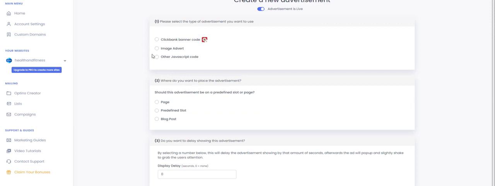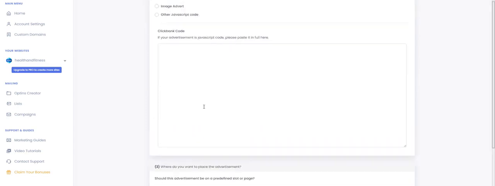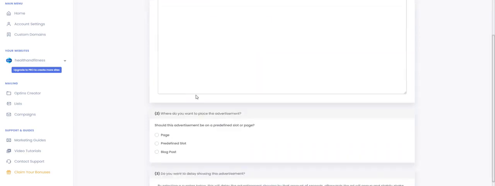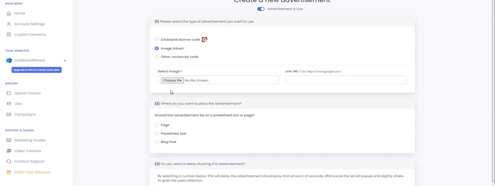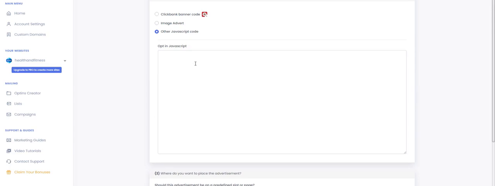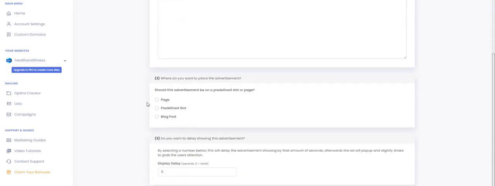So for example, we could maybe want to do a ClickBank banner code. All you would do there is just paste the banner advertisement from ClickBank. We could also have a traditional one where you upload your own image and then enter a location for them to go to. Or you could even enter your own JavaScript banner ad. So for example, if you wanted to use AdSense with your site, that's where you would embed your AdSense code. And then you just go ahead and choose where you want it to be displayed.